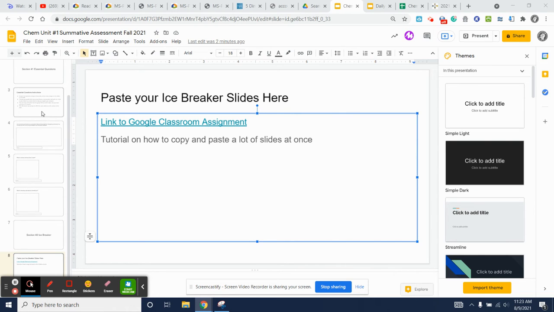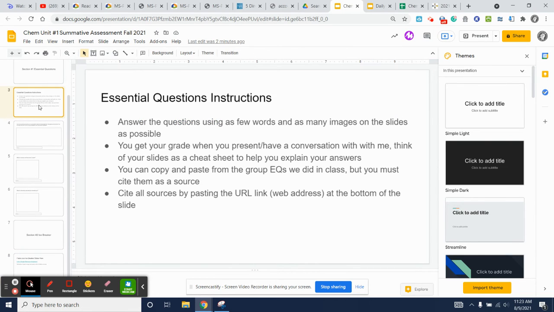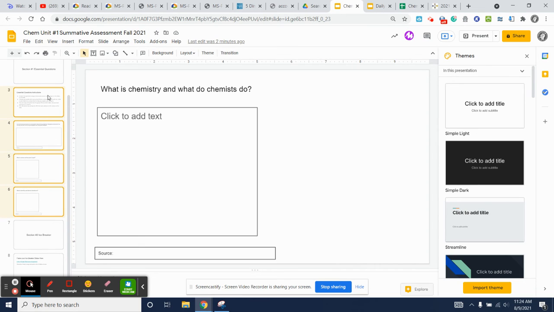The trick is to click over here on the left. You see how I highlighted this first slide yellow on the left, or orange? If you move your cursor down, so you highlight the first slide you want to copy, then move your cursor down to the bottom of the group of slides you want to copy and hold the shift button and then click your mouse again, and it will highlight all those.